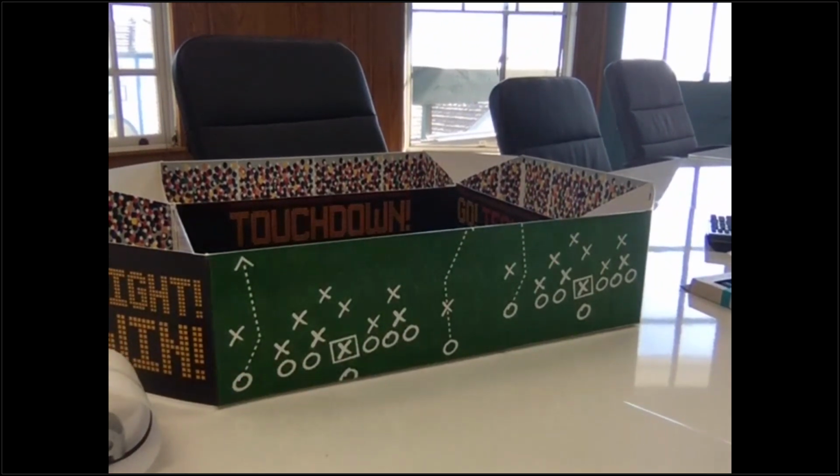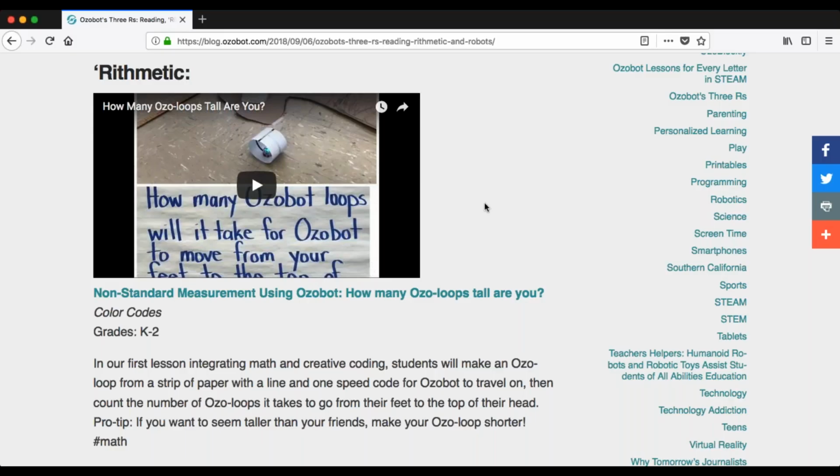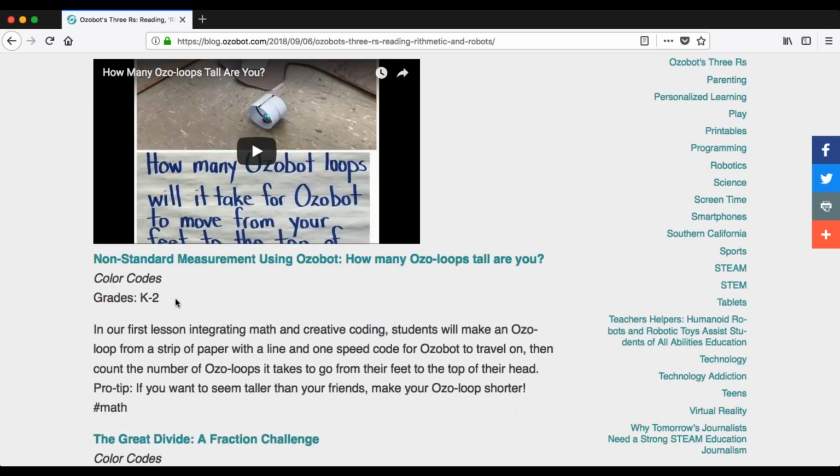All right. And so the lesson that we have, go ahead and throw my screen back up. The lesson that the teacher made for us is aimed at kids in grades K through 2. You can watch the video here. It's measuring students' height, using one of those paper outlines that students can make so they can figure out how many Ozo-Loops tall they are. This could be used for anything, which is why we did our football stadium, and we could integrate this into more sports themes or something like that.